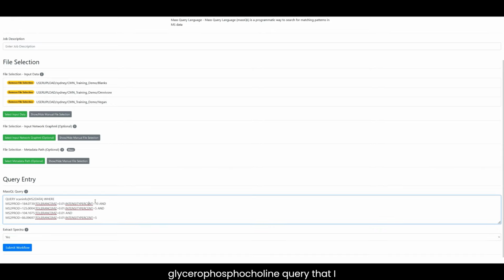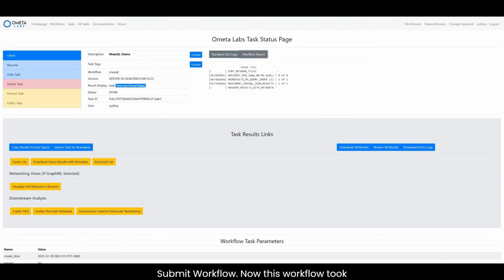Today we'll be using that glycerophosphocholine query that I mentioned earlier. You may notice that I've changed the intensity values a little bit because I'm using different data than the person who originally created the query. To begin, simply click Submit Workflow. Now this workflow took about 30 seconds to complete, and now we can start to check out the results.